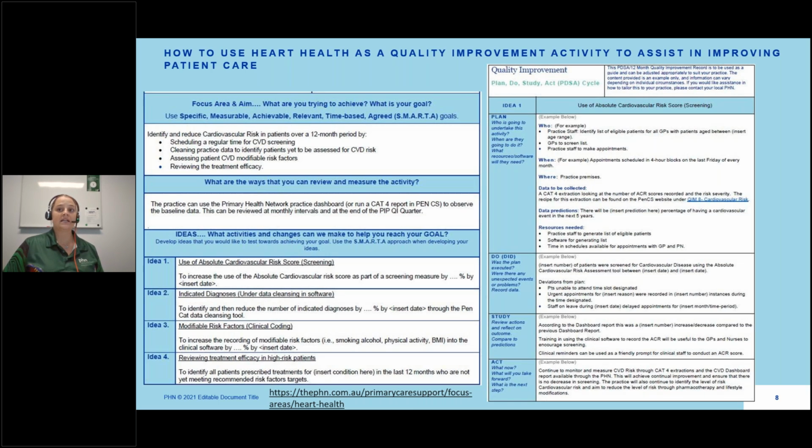So this is where the plan, do, study, act part comes in on the right. If we just move over to the screenshot on the right, we'll start with the plan bit. The plan part just discusses the who, what, when, where, and how, and that can obviously vary depending on which idea you're implementing. You might want to have a whole of practice approach. It might be more of a clinical approach, so you're only using your clinical staff. It just really lays out the who, what, when, where, and how.